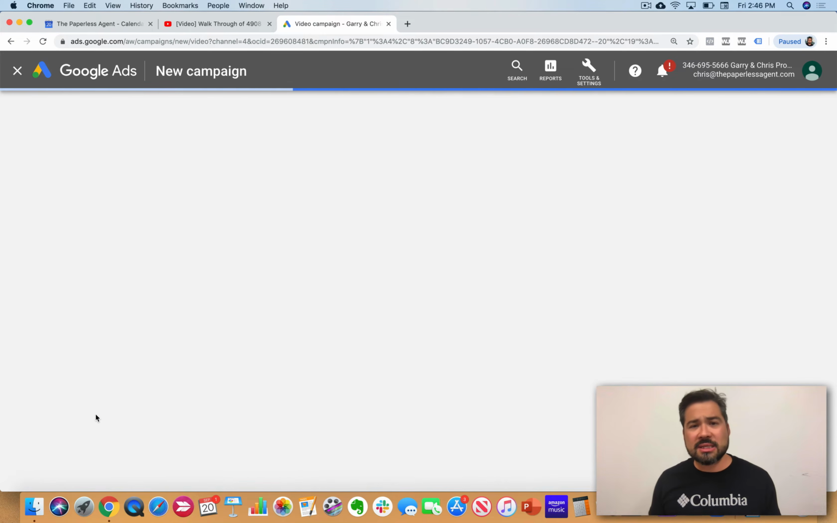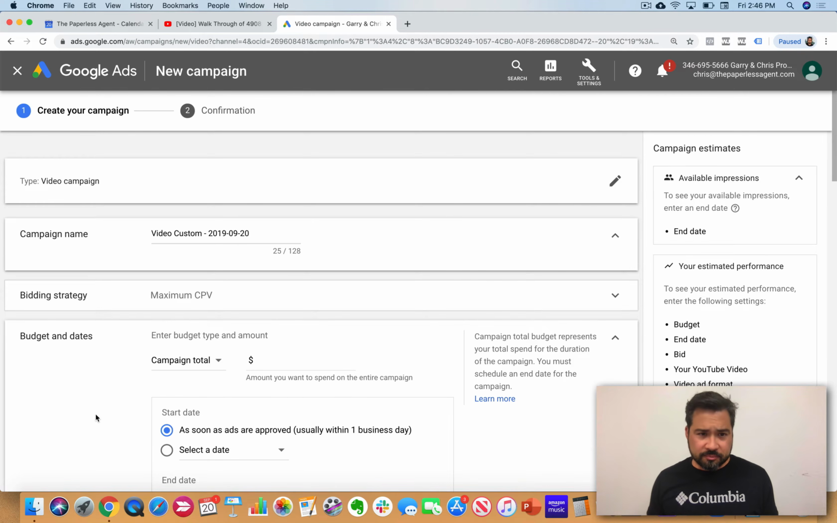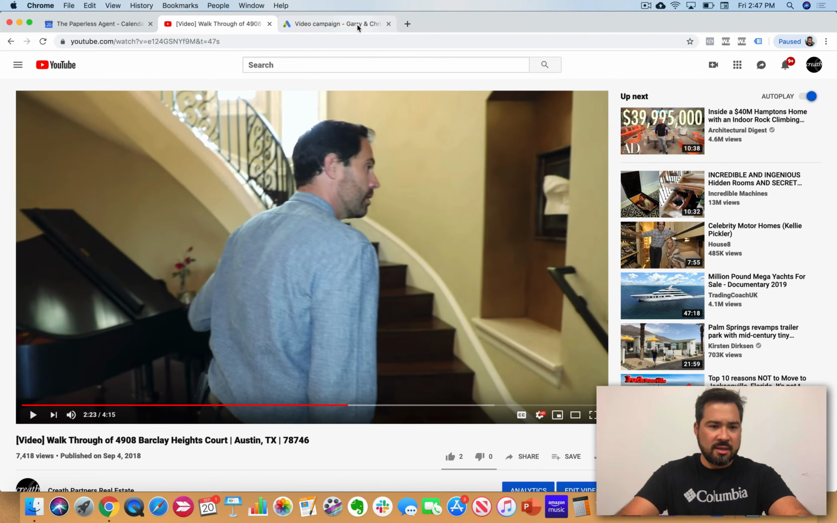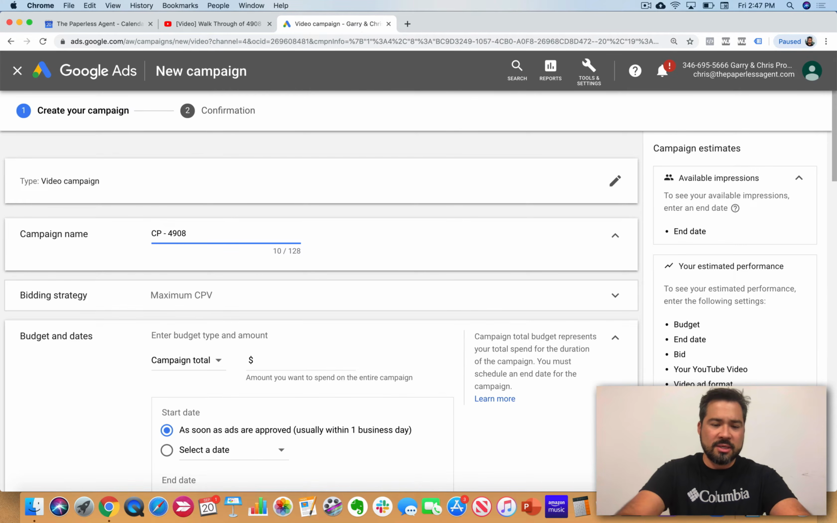Then I'm going to select continue, and from here it's going to have me start completing some information. Now I'm just going to give this a video campaign name, and I'm just going to do CP, and I think this is a 4908, and I think the address was Barclay Heights, so 4908 Barclay. That's going to be the name of the campaign.